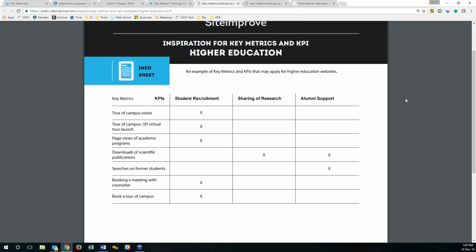If we wanted to use Site Improve as an example, obviously one of our KPIs is to generate more sales leads. So when you're looking at the Site Improve site, requesting a demo is definitely something we would be tracking with our KPIs and key metrics. Once you've thought about all those different things you want to do with your site, is it recruitment? Is it getting new customers in? Is it supporting current customers or students, whatever it might be?